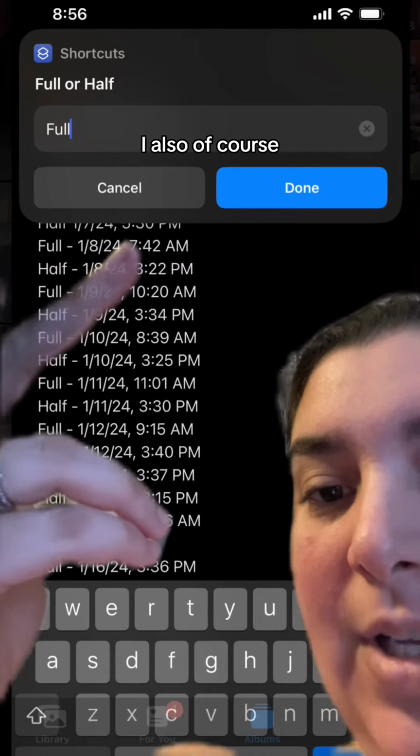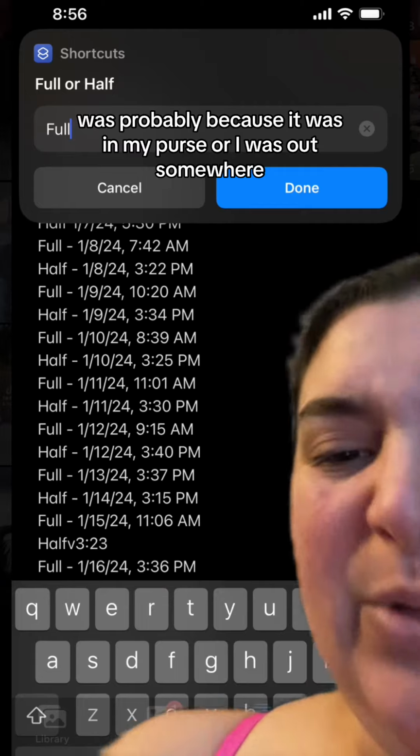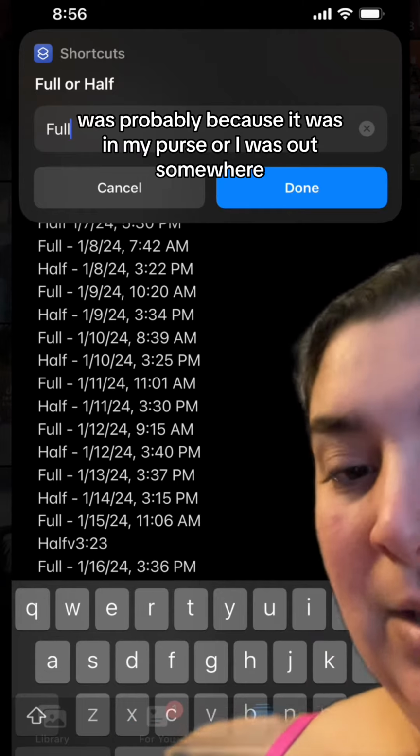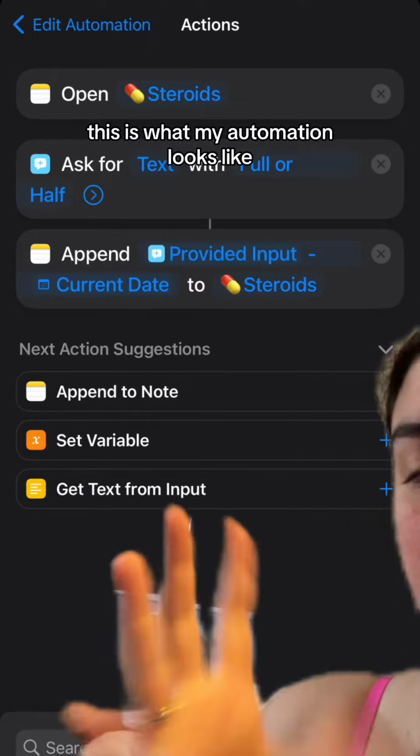I also, of course, have the option to just write it in, which you can tell I did sometimes. It was probably because it was in my purse or I was out somewhere and I didn't have the bottle with this little sticker with me. This is what my automation looks like.